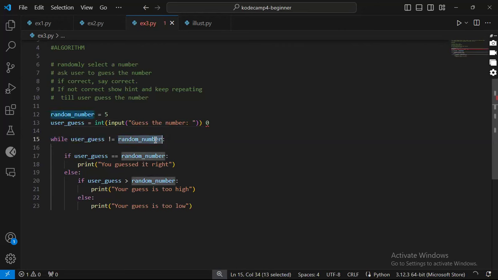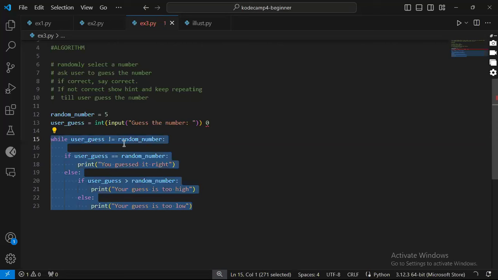For this while loop to work, user guess must not be the same thing. That's what we're having here. Is not equal, right? So for this condition to be true, it means that a user must guess a wrong number first for this loop to even start, right?